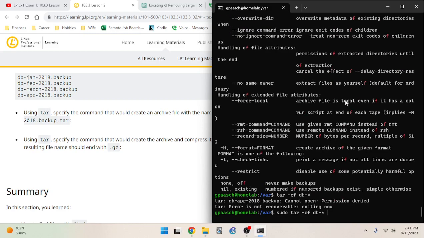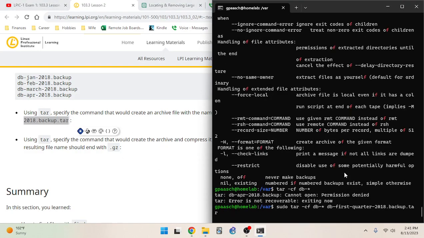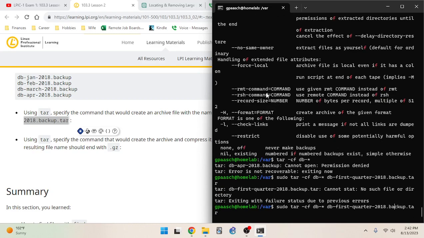Yeah, I think we need to give it the name of the thing. So it's this right here. No such file or directory. Okay. Oh, I think we have to do it in the other order.